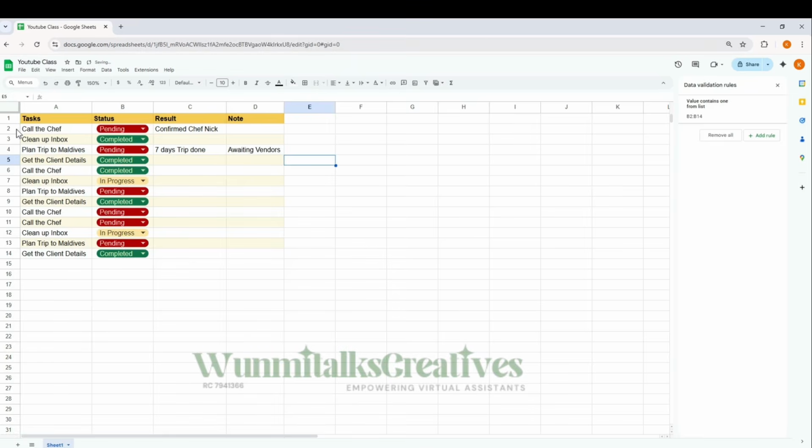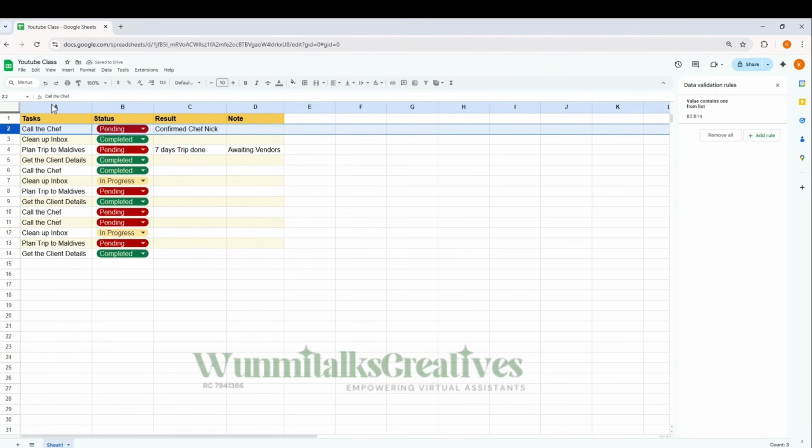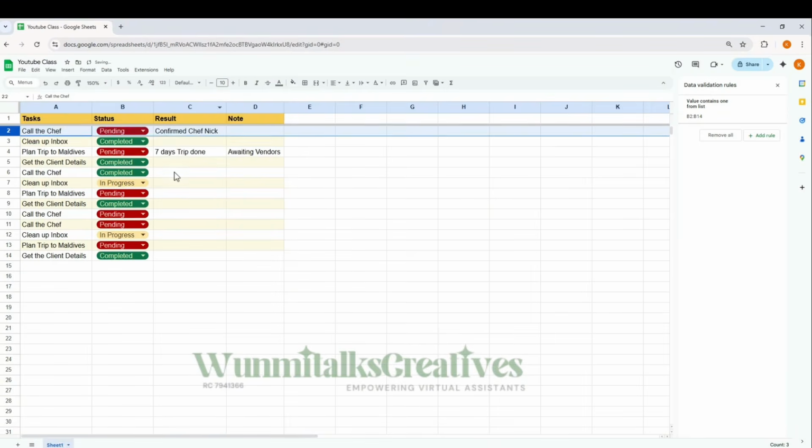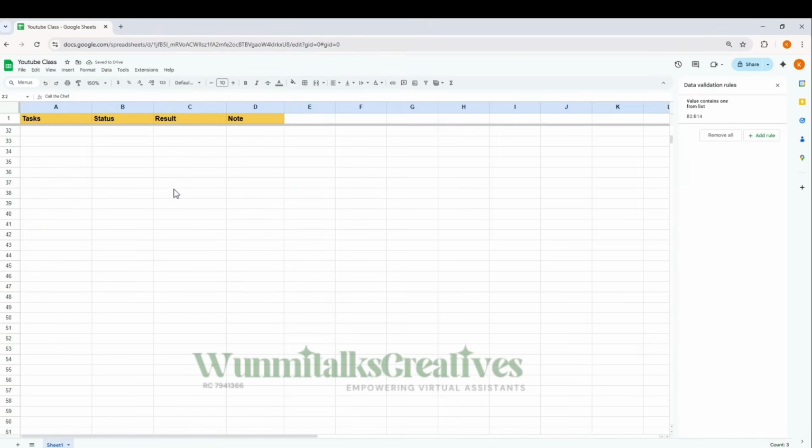But for the sake of this class, I only want to freeze the first row, the heading. So I'm going to click on view, freeze, and one row, and we have this. Can you see how beautiful it is?